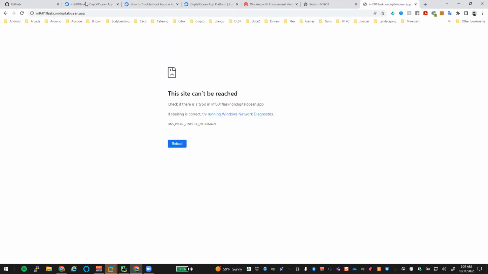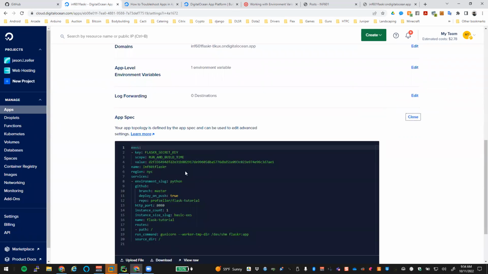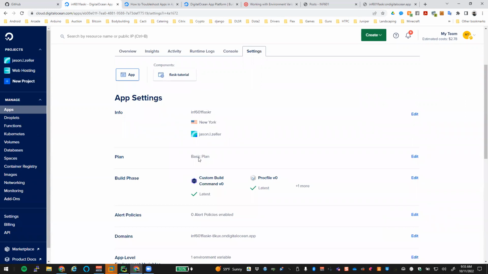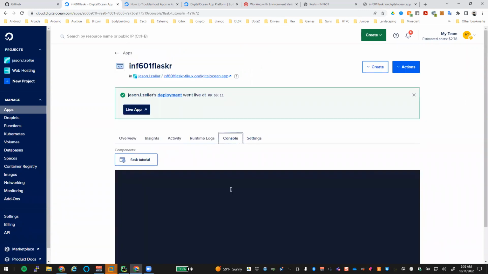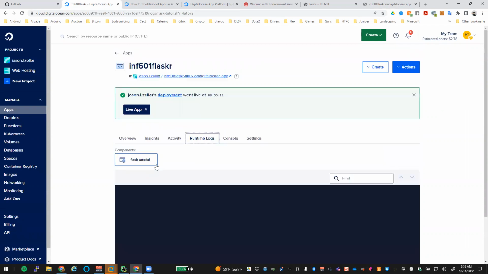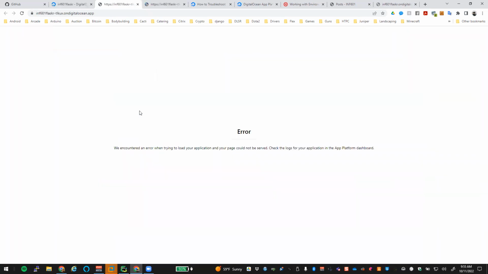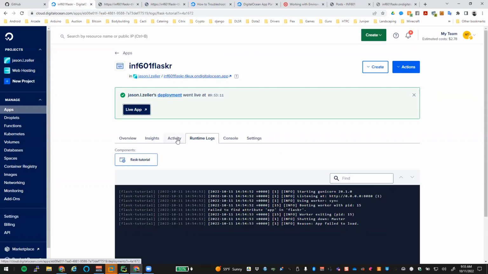And no. Super handy, right? Here I say it's all deployed. Says it's all deployed. Console. Runtime logs. Error occurred. Let's try this. Okay. Error occurred. Let's take a look at our logs.